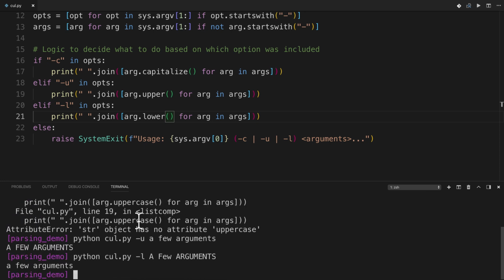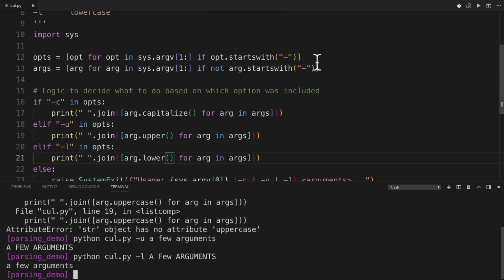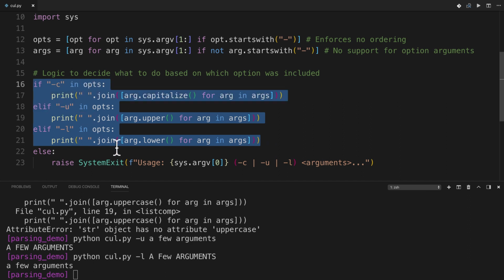That's good to hear. Now you're probably already noticing that this has a lot of limitations. First off, this separation strategy, which separates options and arguments based on purely a list comprehension, isn't great because A, it enforces no ordering. So you can put in these options and arguments in any order that you want. And then also, it has no support for option arguments. So this isn't great because it's not very flexible. There's not really much you can do with this aside from just have simple options that will apply to every argument.